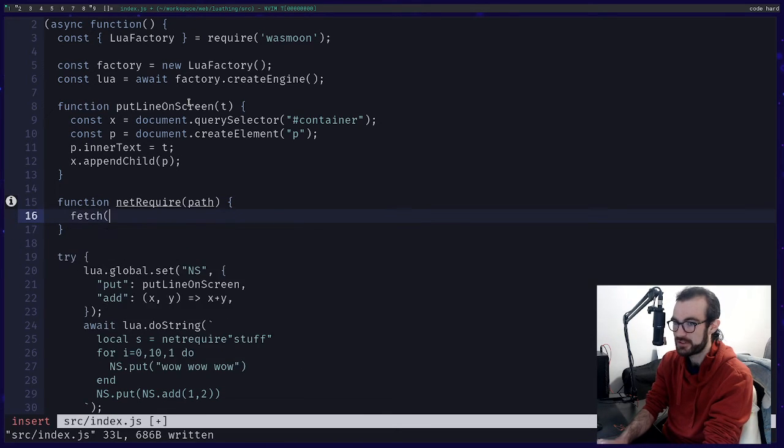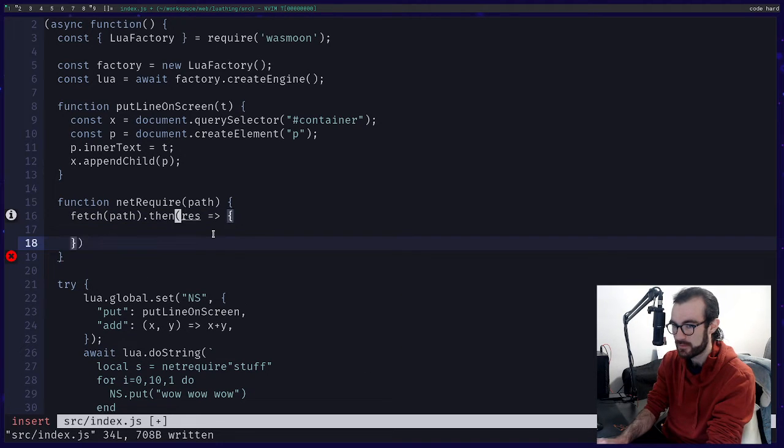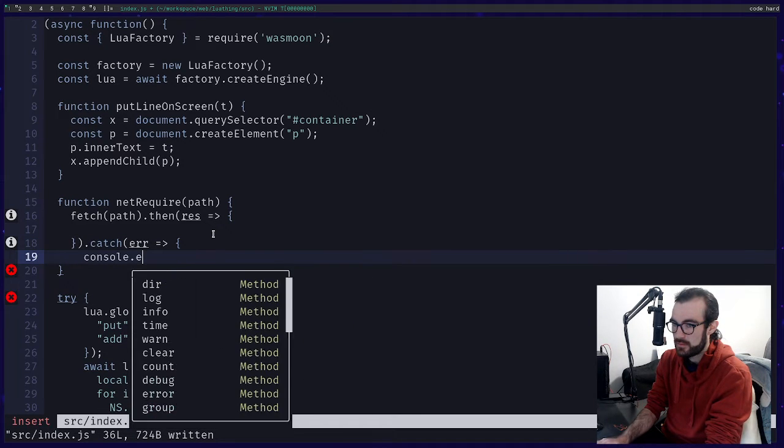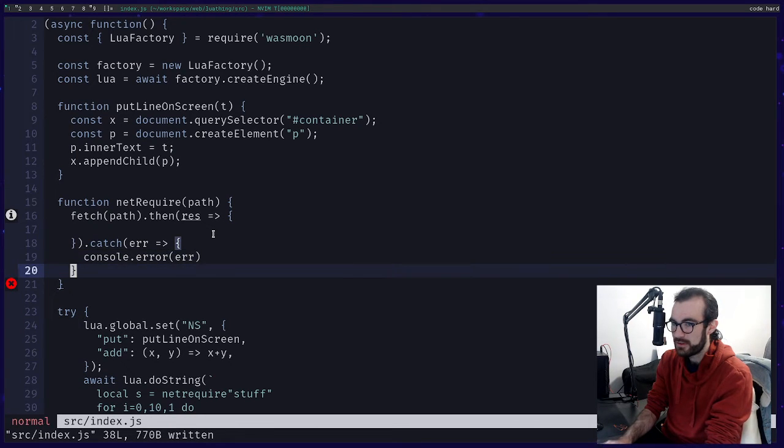Let's say fetch path, then God, how do you use the fetch API? I'm not a JavaScript guy. I'm not much of a front end guy. Well, we don't need a semicolon there. I mean, you never really need semicolons.